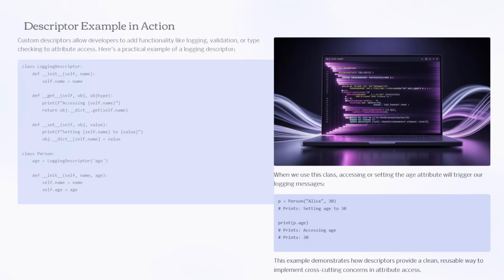Here's another one: when we use this class, accessing or setting the age attribute will trigger our logging messages. This example demonstrates how descriptors provide a clean, reusable way to implement cross-cutting concerns in attribute access.